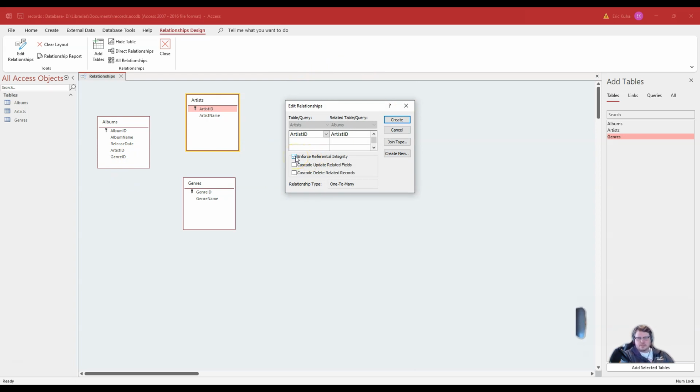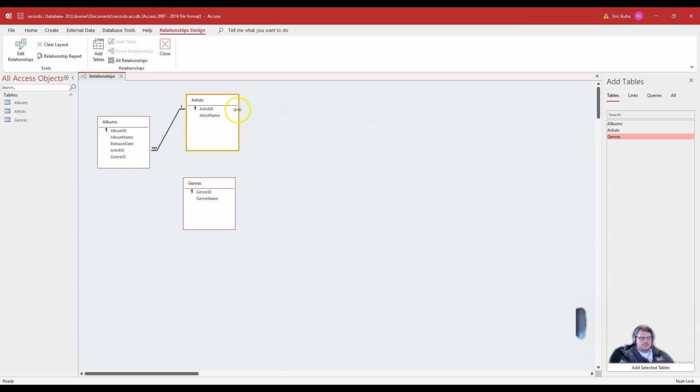We're going to enforce referential integrity. That means that every entry in the albums table has to have a corresponding entry in the artist table. We're also going to have cascade update and cascade delete. So if you delete an artist, it'll also delete their albums. Not that you ever would in this particular situation, but that's something you'll want to do if you have to delete a customer, for example.